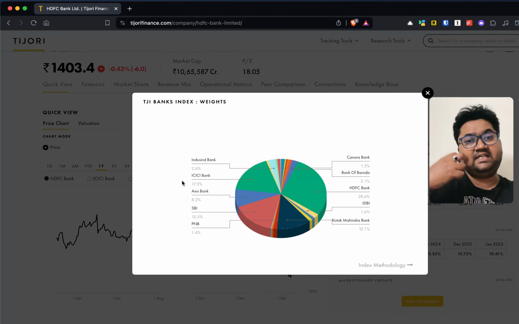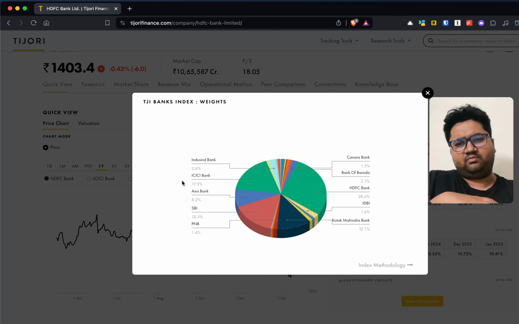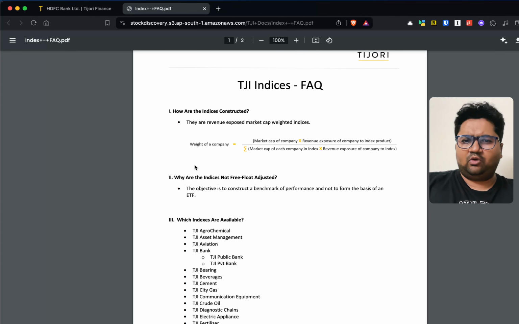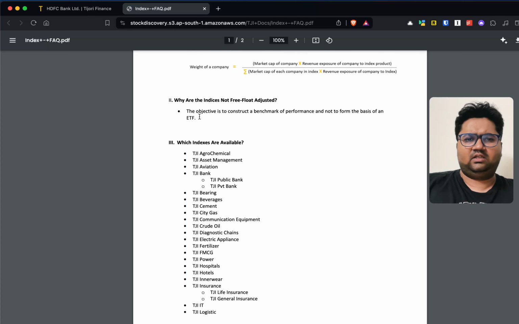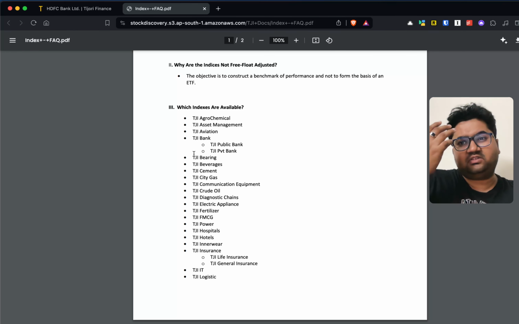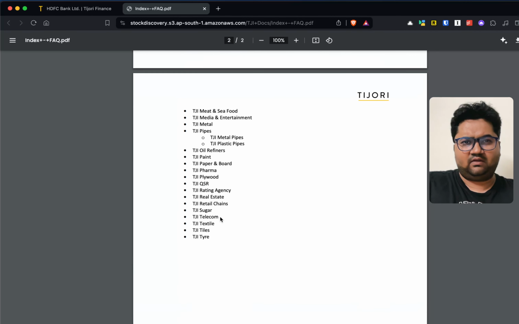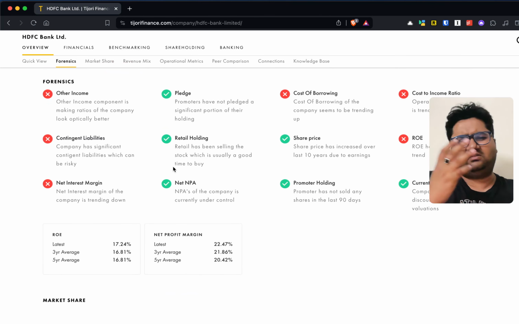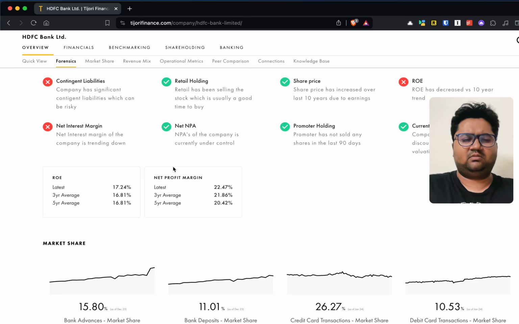Tijori Bank is an index that they have created. This is not a traditional index, but these guys have created their own indexes, and they are very transparently sharing the index methodology. They talk about how they are calculating the weight of the company, and this is basically some sort of a benchmarking exercise that they're doing across segments, because they needed some way of doing sector analysis, and creating benchmarks is a great starting point. So they have indexes for a lot of different stuff, which would be useful if you want to do analysis. And then you can get into some forensics, which is fundamentally some key critical information about the company.